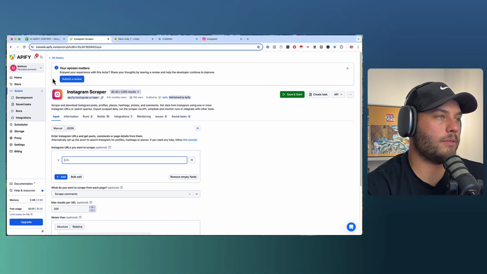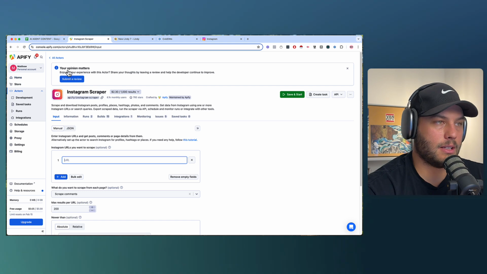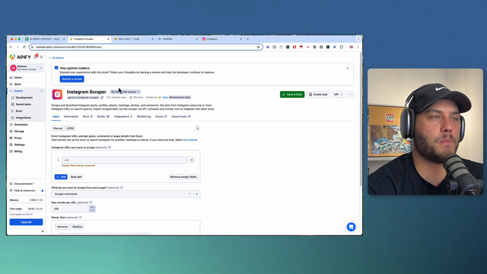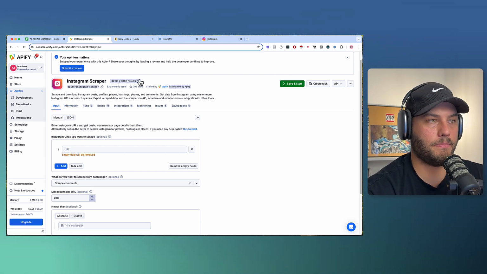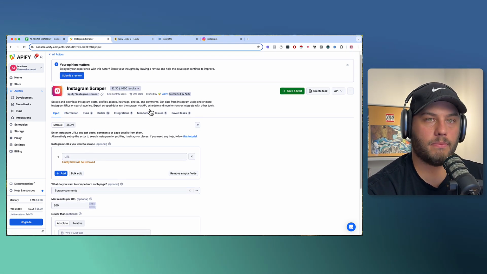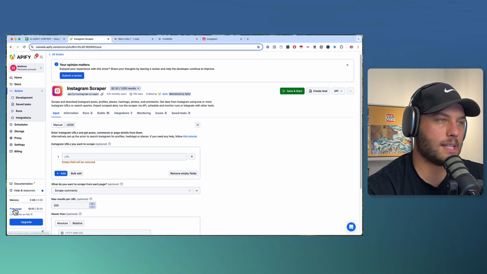So the one I've got set up here, in Apify, is Instagram Scraper. It's pretty cheap, $2.30 per 1,000 results. And you get a free $5 every month. So if you sign up for a free account, it'll give you access to that.